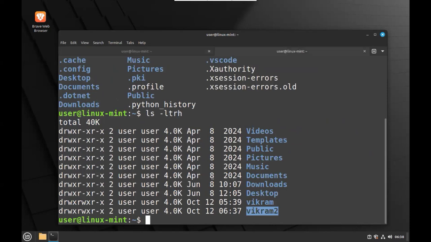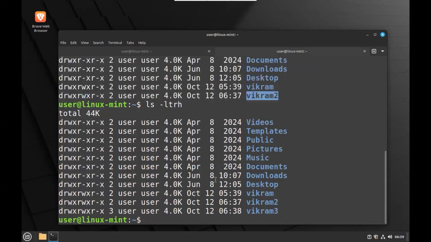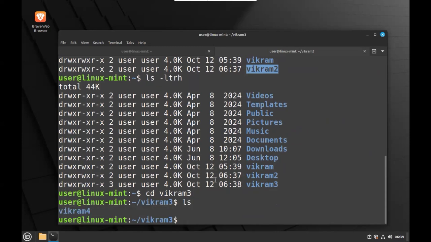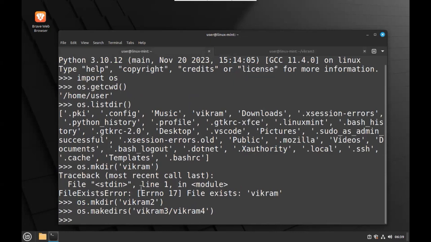In Linux, we usually use the mkdir -p command when we are creating directories with more than one level of depth. We can just validate whatever we have created using Python. Inside this Vikram3 directory, you would be able to see the other directory which I have created. You can make use of this command when creating a multi-level directory.